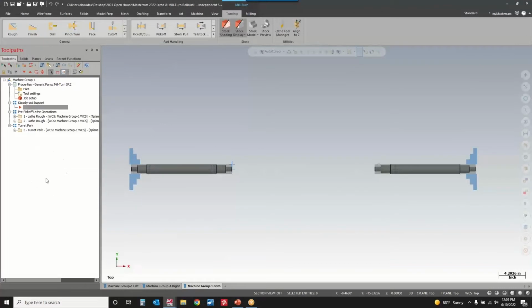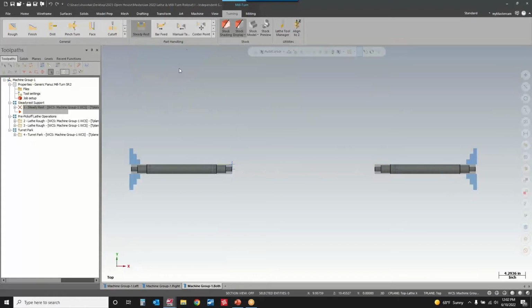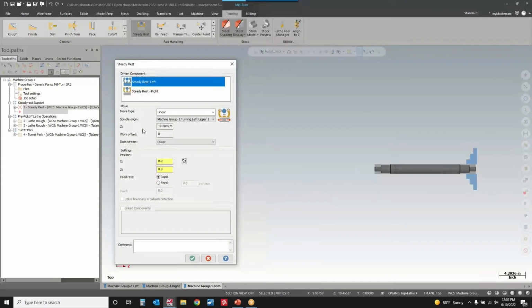My first example here is going to be using multiple standalone steady rests. What I want to do is add support before I turn the ends of these parts here. If I select everything, you're able to see I have a couple sets of turning operations here that I'd like to add some support to. The new button resides under here. This should be the same as last year, but now we have a couple other functions. What I want to do here is add some steady rest support.